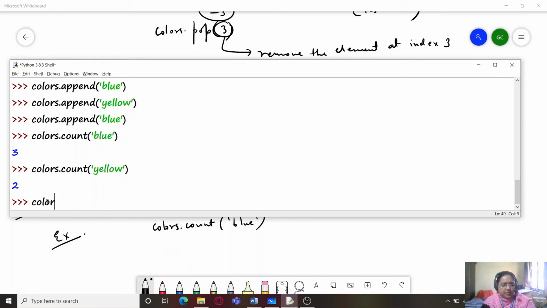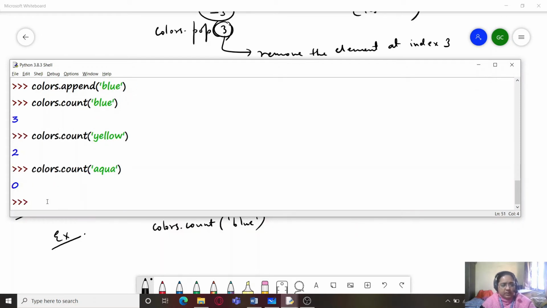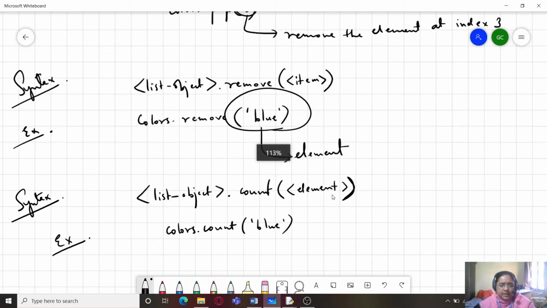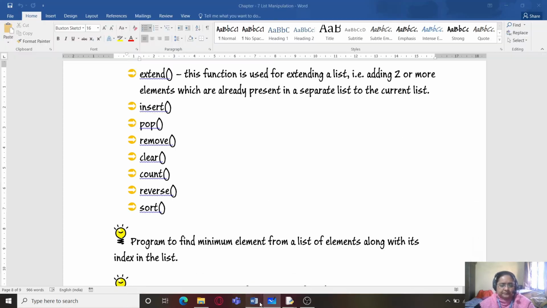And if I provide any value which is not there in the list, like aqua, it will give me 0. It won't give us an error, but it will give us 0 because that element doesn't appear even once in the list. Next is the reverse function.